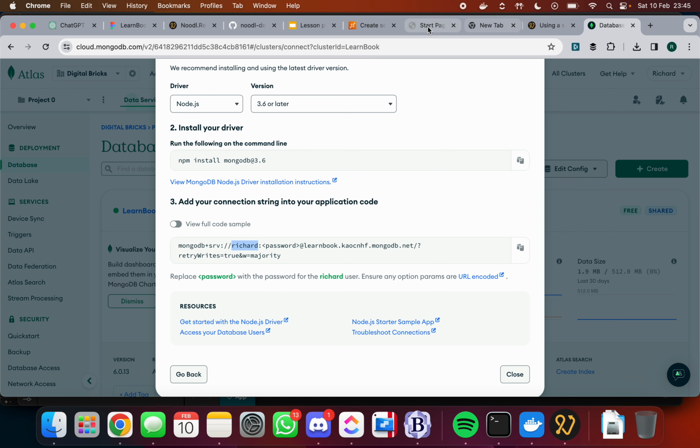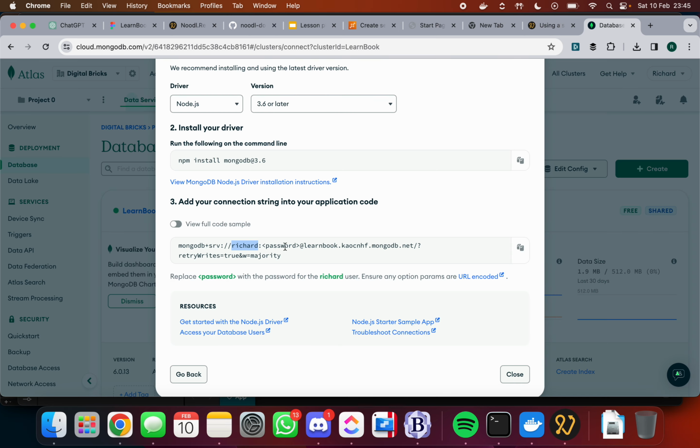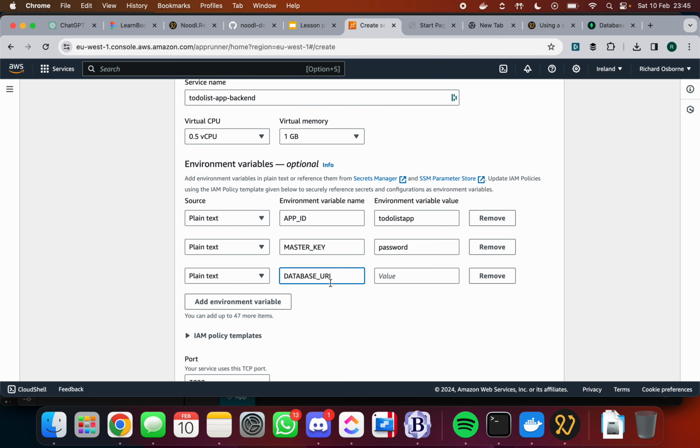And then you're going to replace cluster 0 blah blah mongodb and retryWrites equals whatever, and then you want to add noodle-db or something like that after the address that you see here. So you see the way this is like learnbook.blah.blah.mongodb.net/ and then immediately there's a parameter. Put noodle-db in here or something like that, and it gives it a unique space where it can open up a database. So add the password, put your noodle-db name in there, and then copy this whole thing, and that's what you're going to put into the database URI for App Runner. Ta-da!